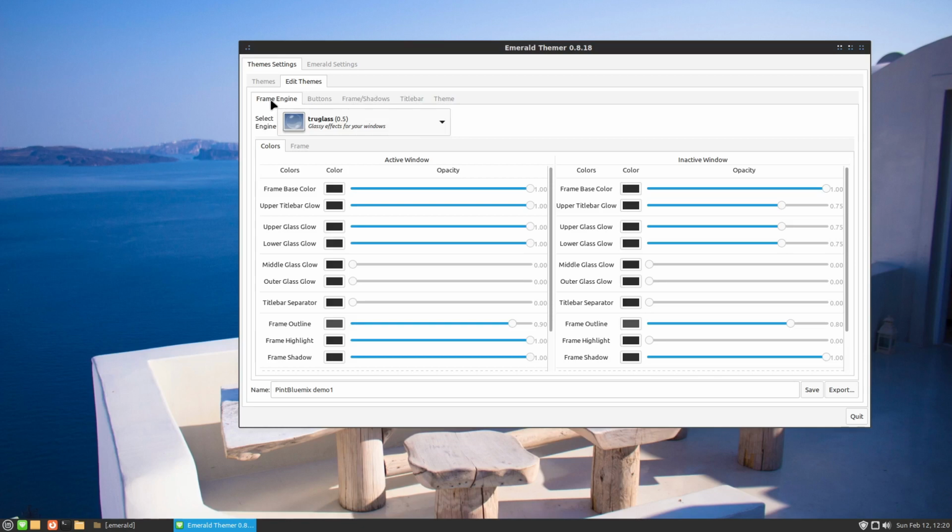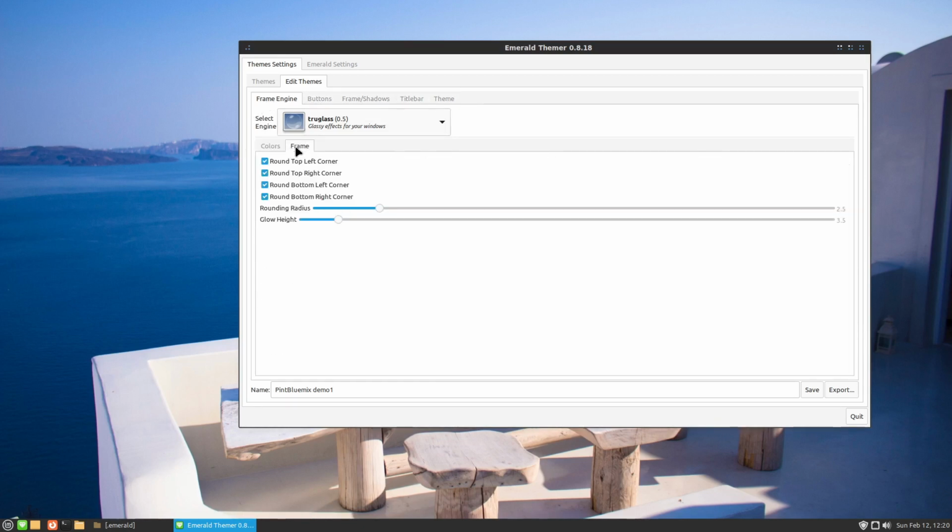So let's just start with the frame engine. You can see we've got these other tabs here, and we've got colors and frame. So you see the corners are a little bit rounded. We can increase the rounding radius. What are they? 2.5 and 3.5. So let's just increase that. You can see that's having a bit of an effect. It's not always perfect, as you can see there. There's a little square bit sticking out. Or we can just deselect the rounding here if we want square corners.